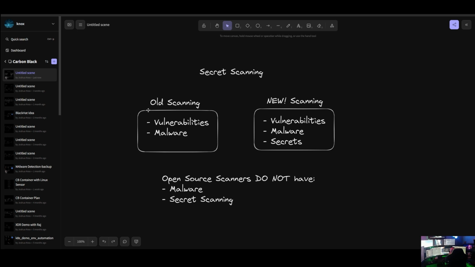We've got old scanning over here, and with our old scanning we had vulnerabilities. That was the main thing we were scanning for, and then earlier this year we announced malware scanning. So we not only scan for vulnerabilities now, but we also scan for malware, and that was a differentiator because there are very few out there who are doing that, where they're scanning for malware along with the vulnerabilities in the scanning. But now you can see over here to the right, new scanning capabilities that we're adding.